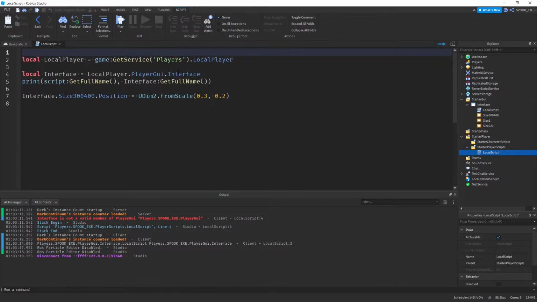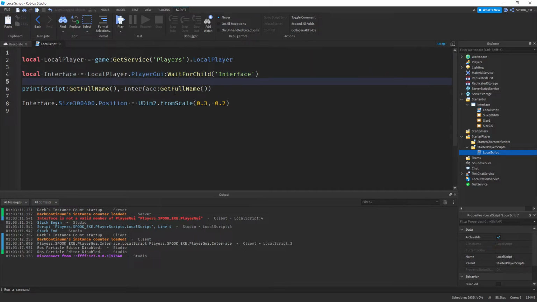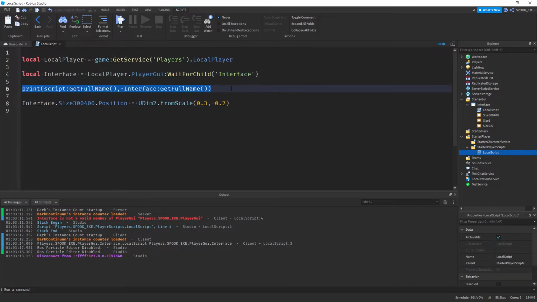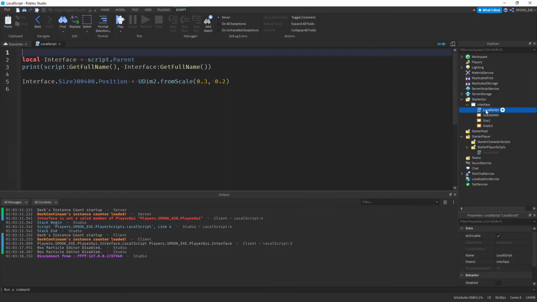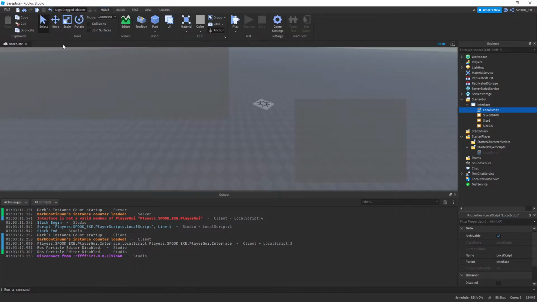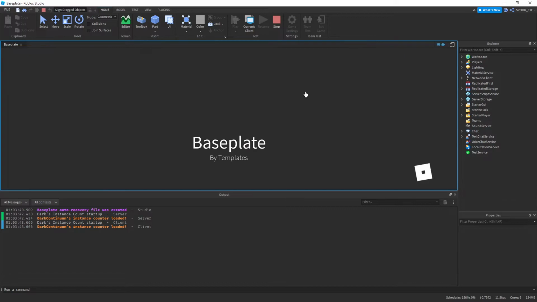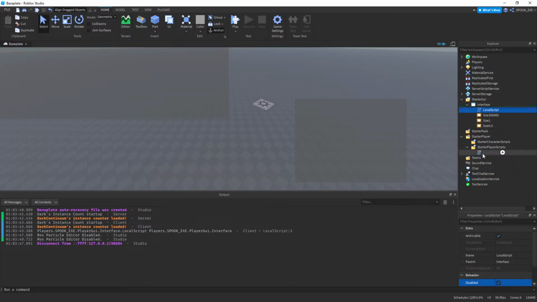So what we actually need to do is use a WaitForChild. So PlayerGui, WaitForChild, the interface instance. We'll print everything here, and then we'll change the properties. So now we can switch between these two. Let's start with the normal script here. This one should put it close to the left side of the screen. So that box we had should be, yep, towards the left. So that worked. So let's disable that.